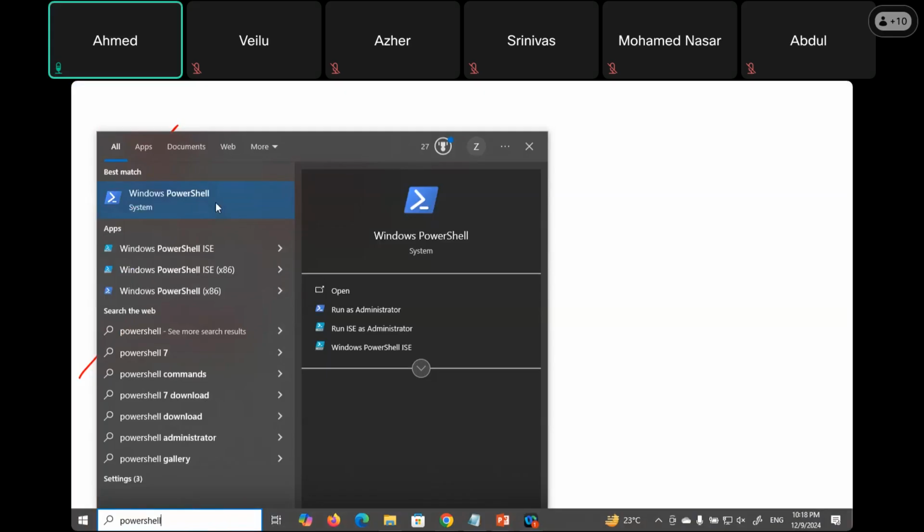And we have two options here. One is PowerShell and one is PowerShell x86. x86 means you can run 32-bit PowerShell commands. Windows PowerShell means 64-bit. Our operating system is 64-bit, so always use 64-bit. But in PowerShell also, we have two options here. In 64-bit also we have two options: one is Windows PowerShell and one is Windows PowerShell ISE.